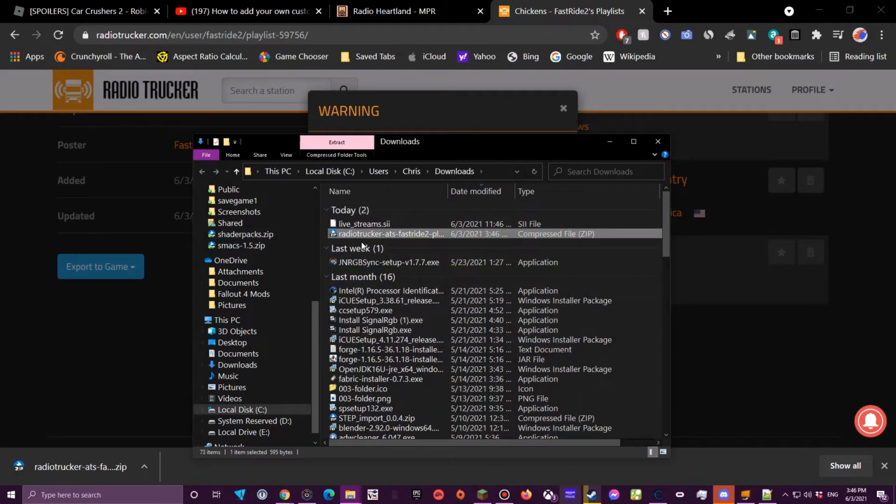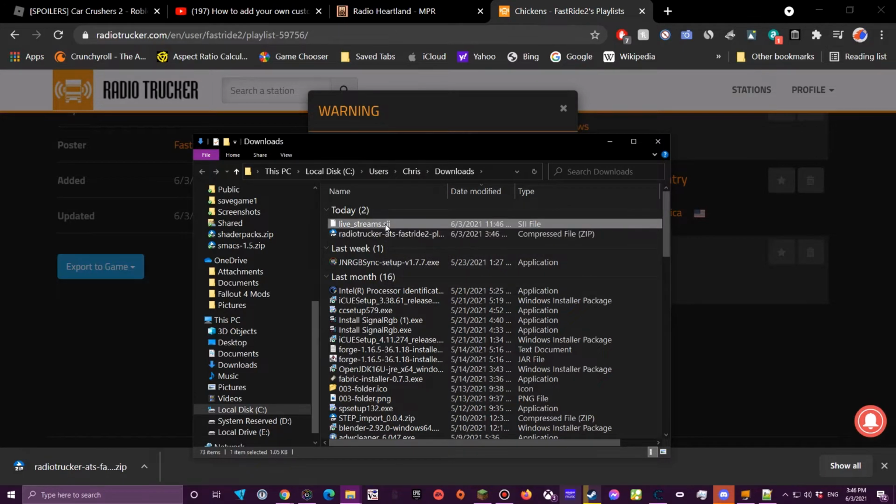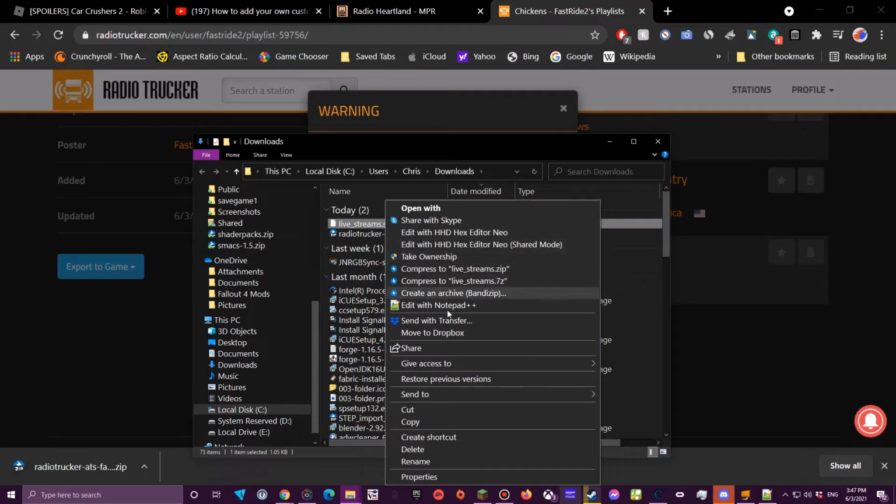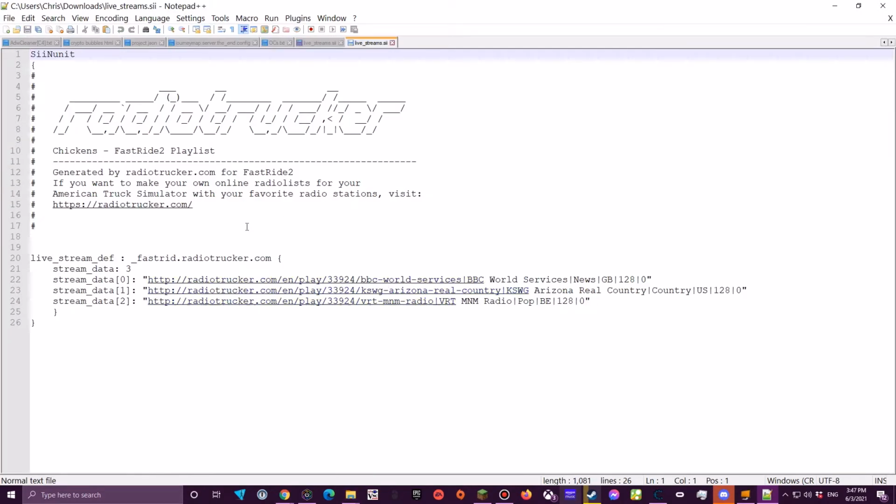You have to have some sort of an extractor. I use BandiZip. I like the program. You can use whatever you want, doesn't really matter. I'm gonna right click this and you're gonna press edit with Notepad. You can see the 3 that I have. It's actually kind of cool.